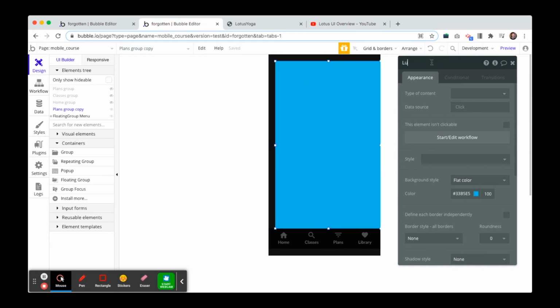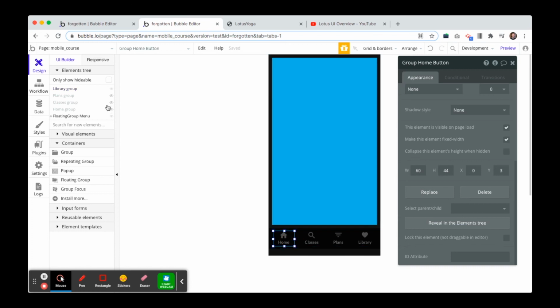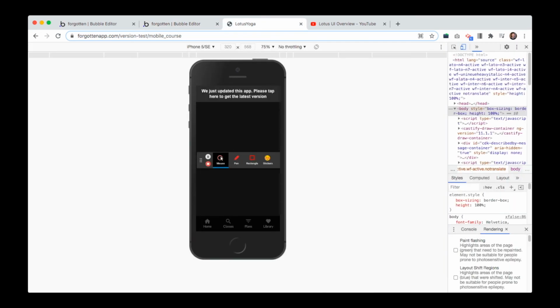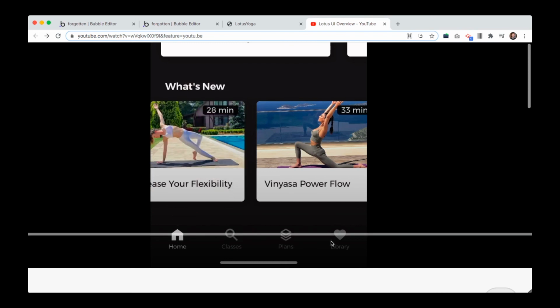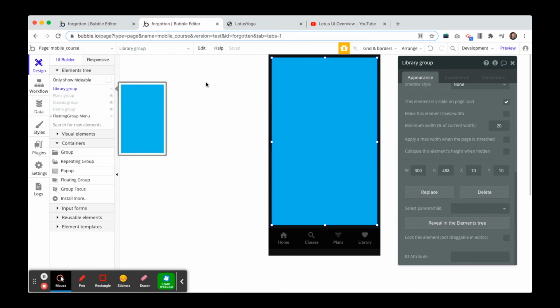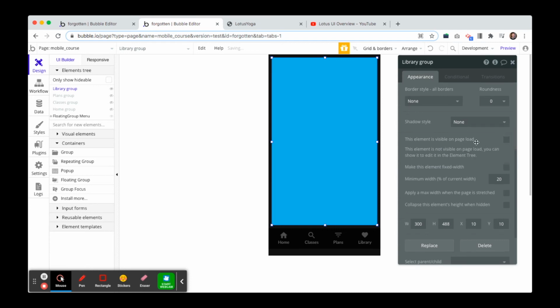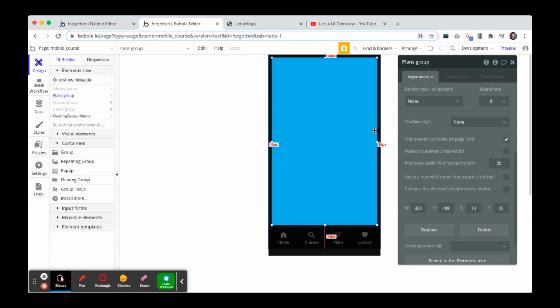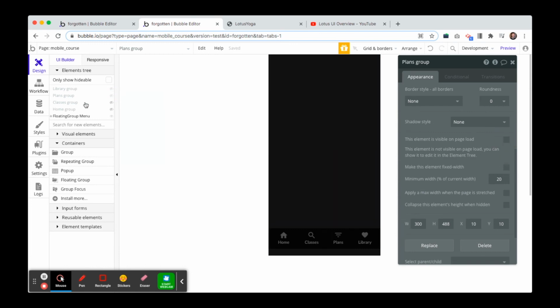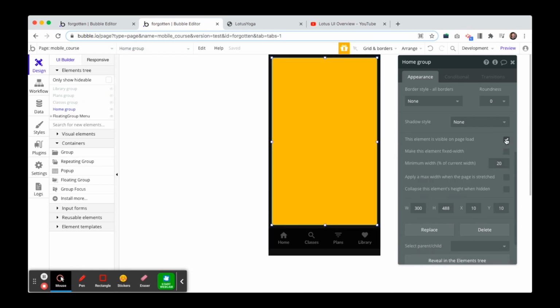And we've got a library group. Okay, so these groups are kind of like our pages. Basically, the content that will show up when we're on home, classes, plans, library. So how do we control that? There's a setting: this element is not visible when the page is loaded. And we want to apply that to all of these because there's a little trick we're going to do that involves some page navigation elements.